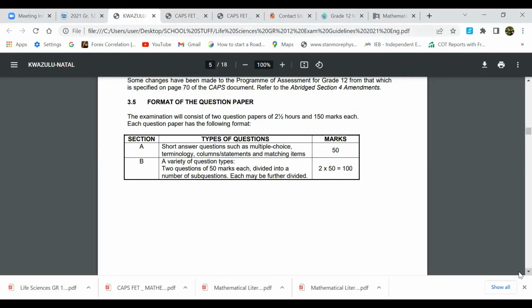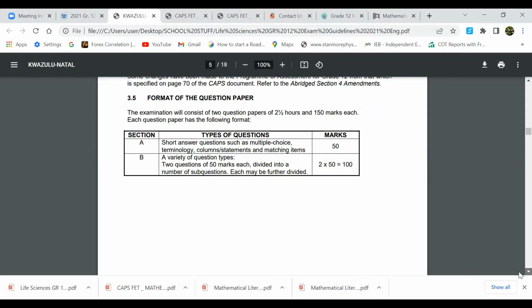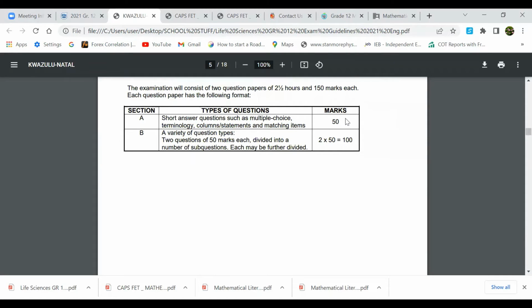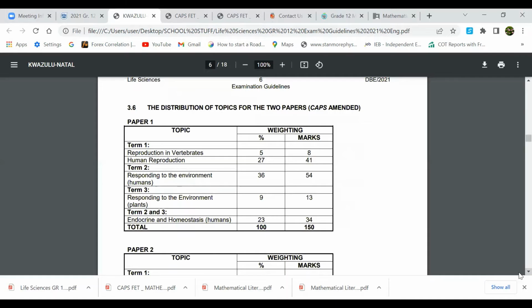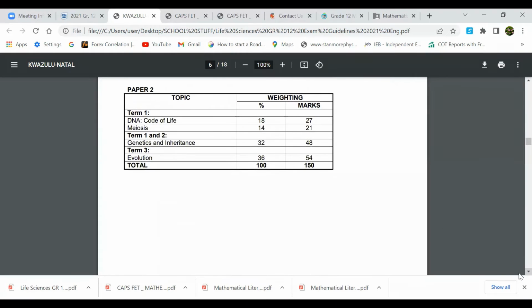But before we get there, let's take a look at this one. It says the format of the paper. Here are the short questions for 50 marks. Next you've got a variety of questions, giving you a total of 100 marks. And then it gives you a total for the paper, which is 150. It also outlines the percentage distribution. So it's a very pivotal tool because it's loaded with lots of information.